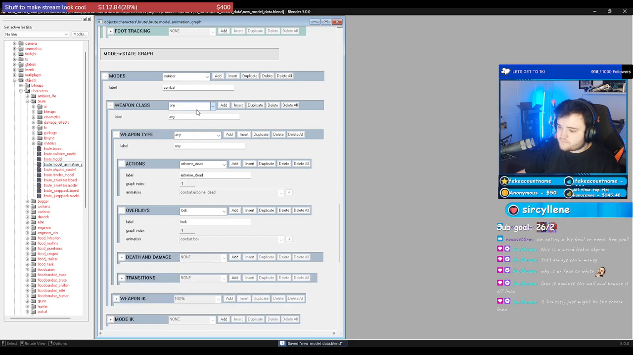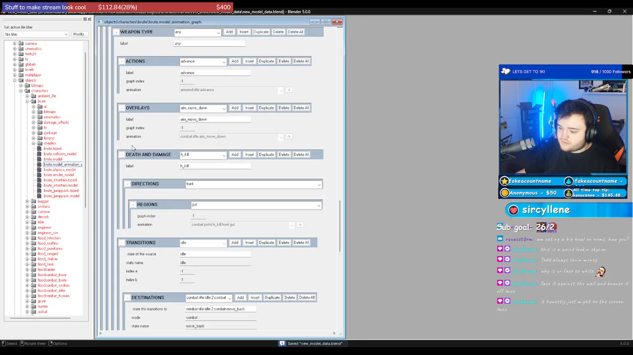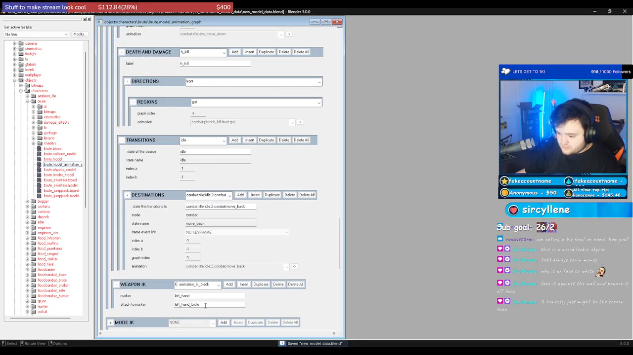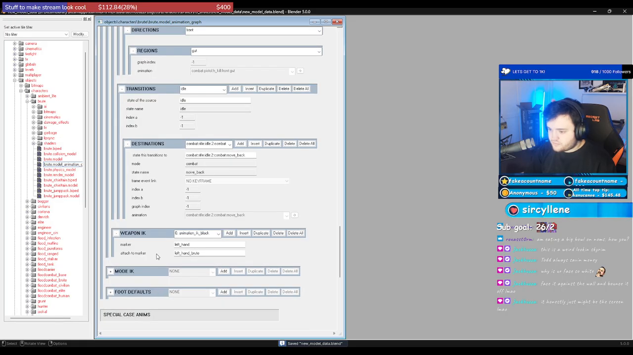Combat. Rifle. Question marker, left-handed brute. Ooh, you have 2. Why do you have 2? Oh, did it port? Yeah, ported. No, it's not. Now it's ported.